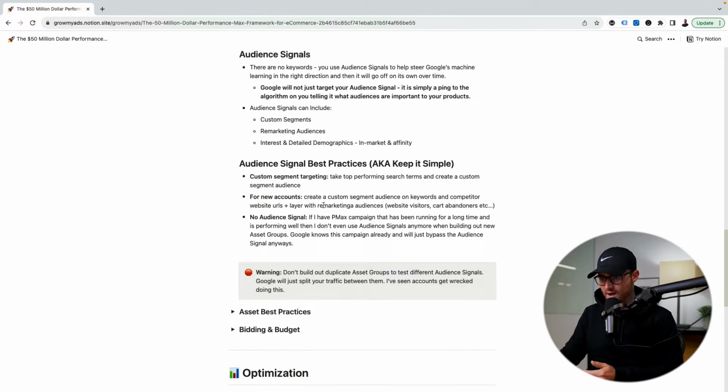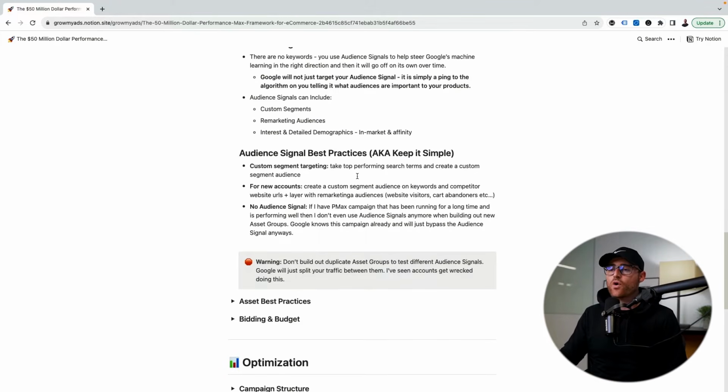For new accounts, create a custom segment on keywords and then competitor website URLs, plus layer in some remarketing audiences like website visitors and cart abandoners. I like to add a little mix there for brand new accounts to give Google a little more juice. And then over time, no audience signal at all.